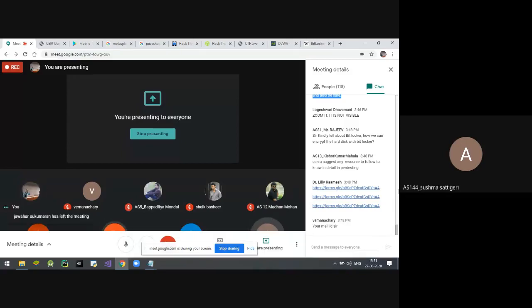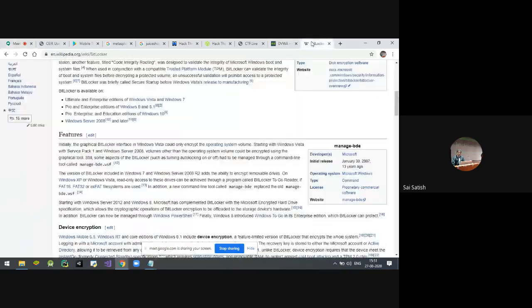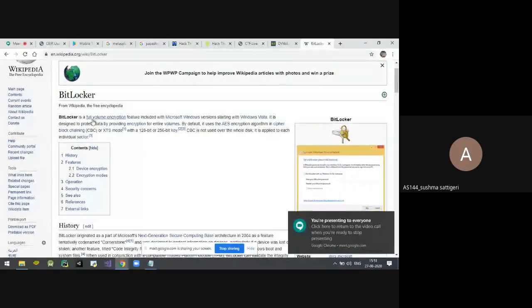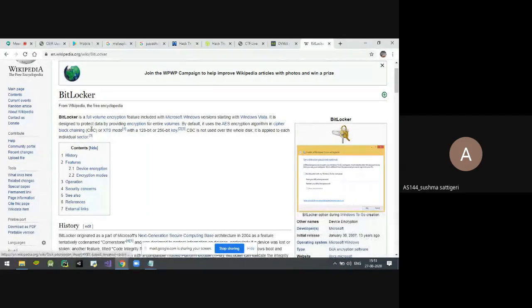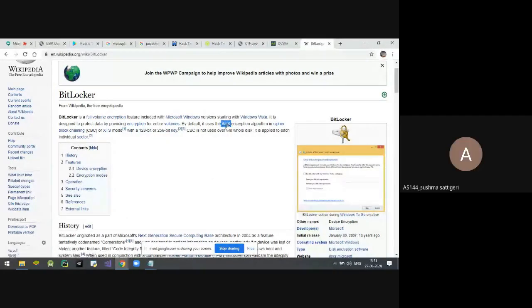Sir, for BitLocker encryption, which algorithms do they use? They are using AES, madam, for this one. Yes, symmetric key encryption. Yeah, AES algorithm. Okay, sir. Thank you.